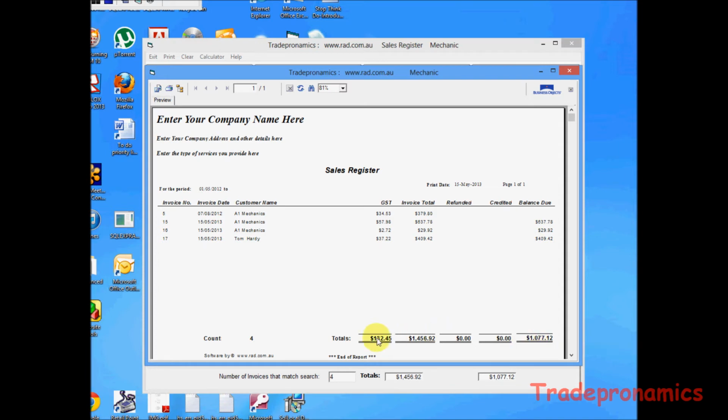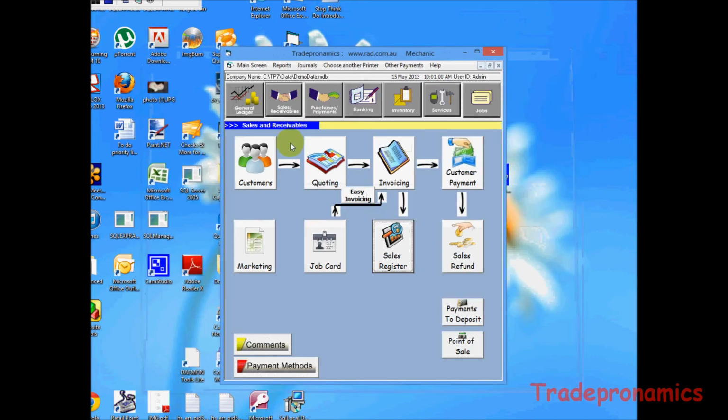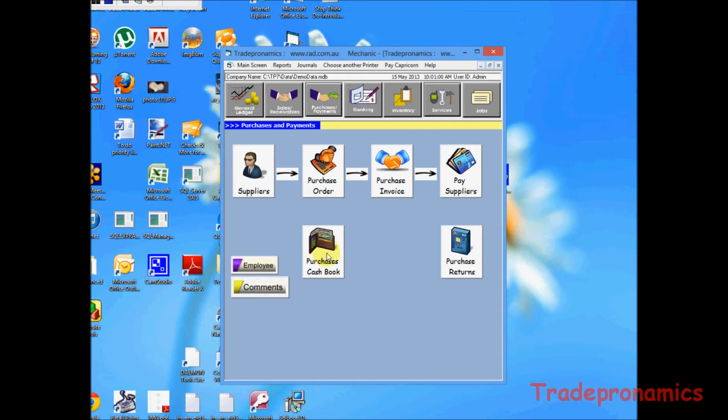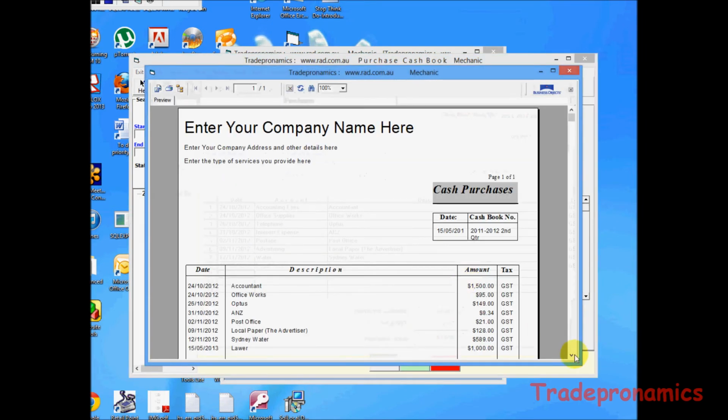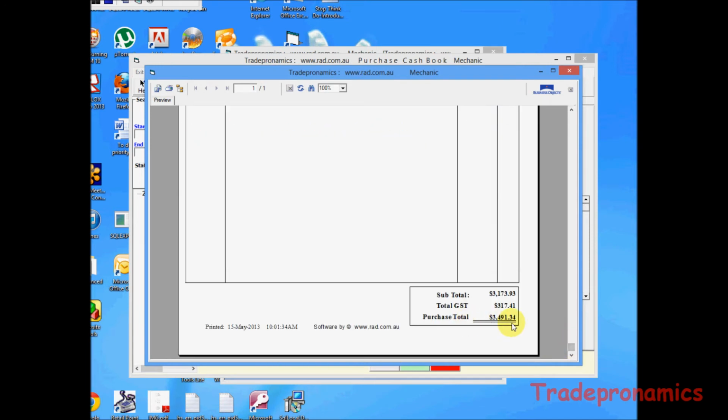So the accountant goes, right, okay, there's the income. So that's the income you made for the year. I don't think the accountant will require more information than that. That's quite detailed. And if you want to see your expenses, you go into purchases, purchase cash book, select that quarter there. You go print, and that's the total expenses. So he's got your income and expenses, and you can work out how much money you made.